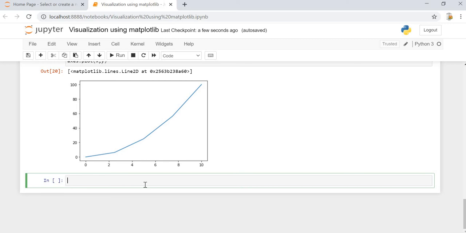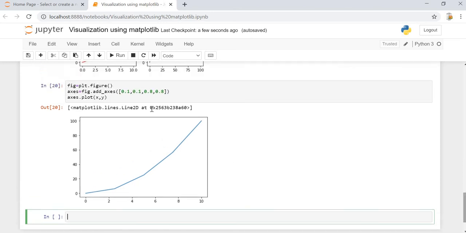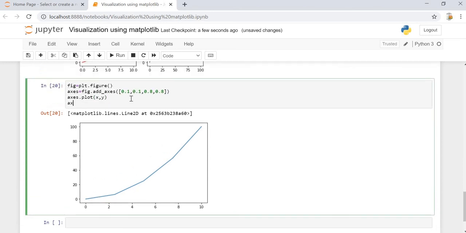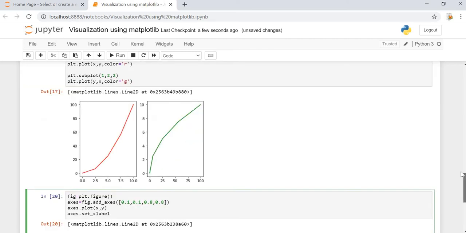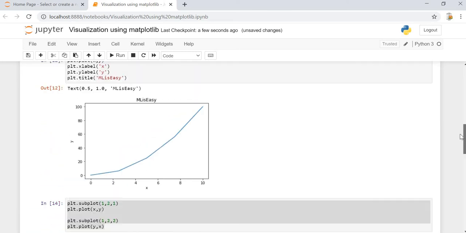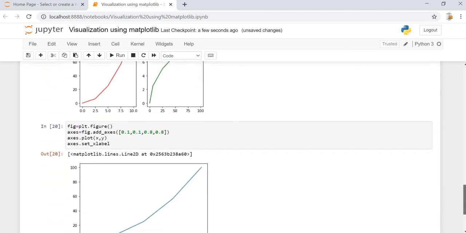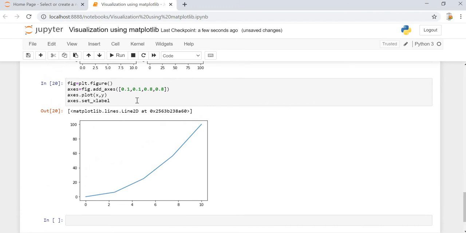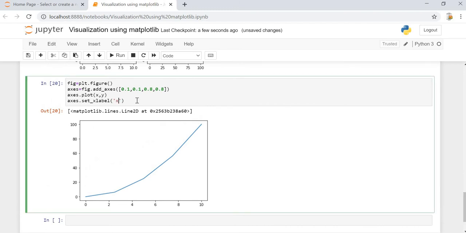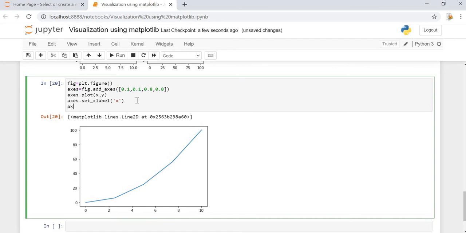Now we can also do the x label, y label, title using that. For that we can do the same using axis dot set x label. The command is a little bit different over here. In that case, we have it like plt dot x label, plt dot y label, right? As you can see. But here we have to specify it as set x label and set y label. You can also provide the x label and y label as the same one that we have done before.